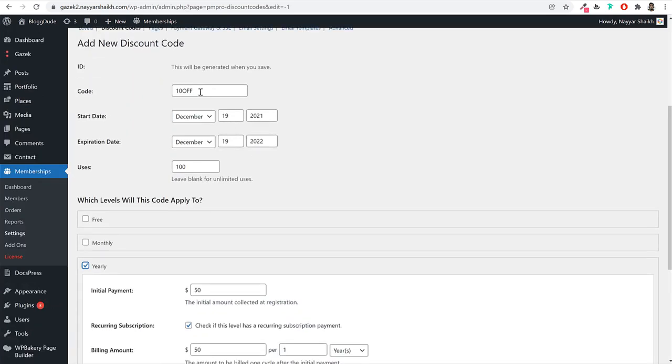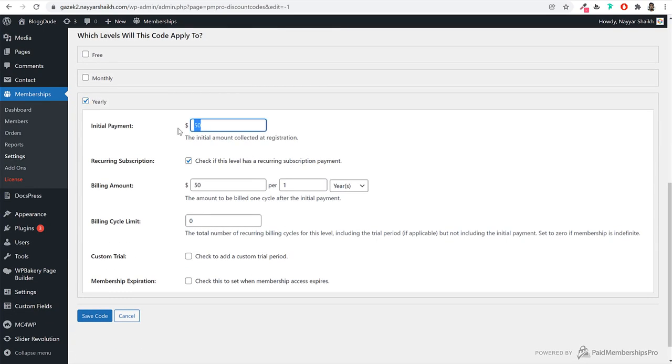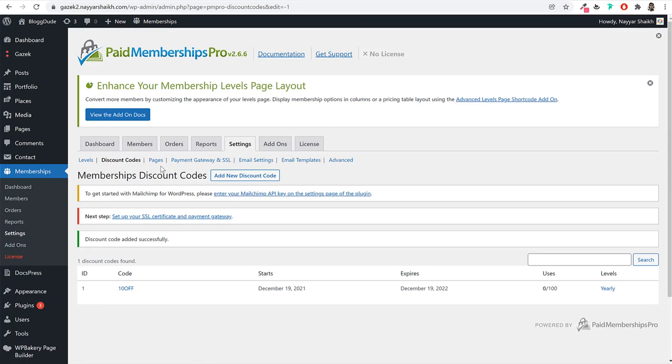And because the coupon says 10 off, maybe we are giving $10 off. So if somebody enters this coupon code, they will have to pay $40 instead of $50. And the billing amount, the recurring amount, will be the same. So after 1 year, it will be the same, but for the first year, they can save $10. You can select this option and click on save code. This code is created.